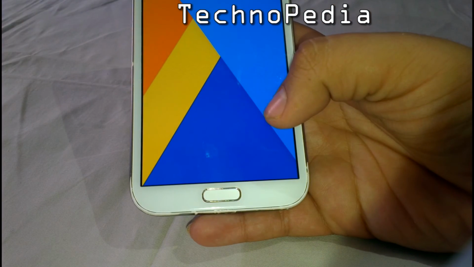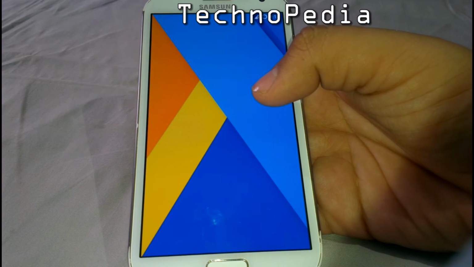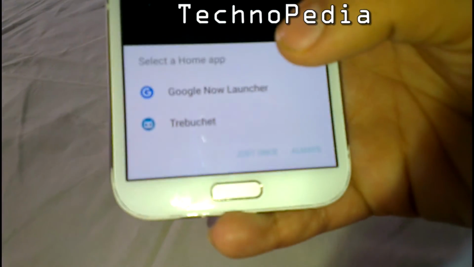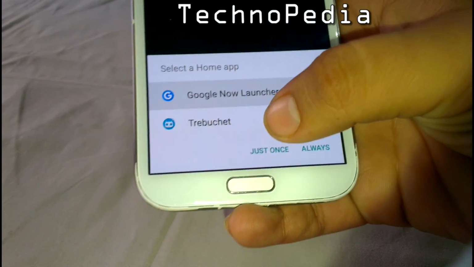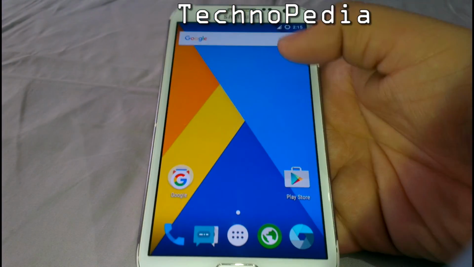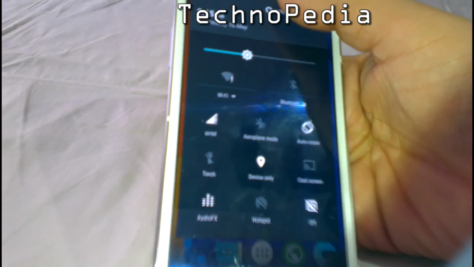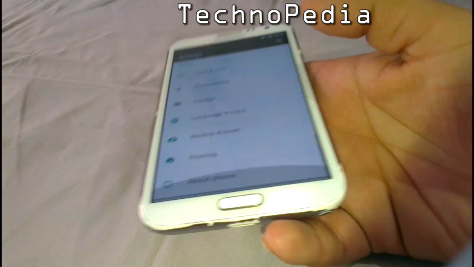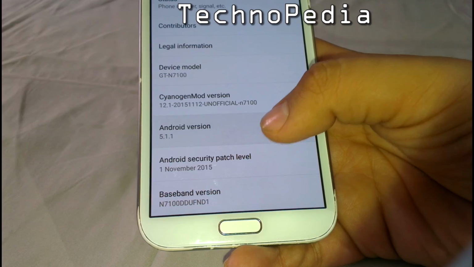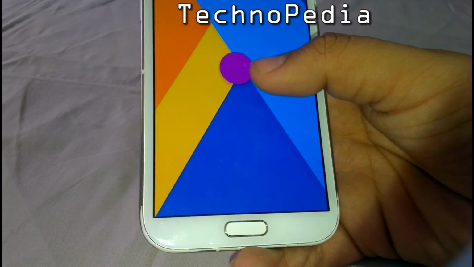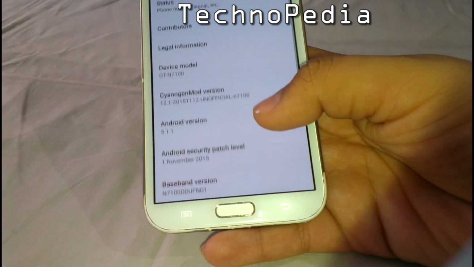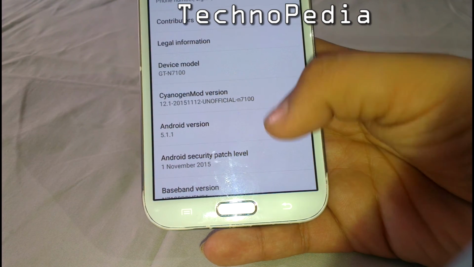And yes, here it is, the CM12.1 on our Galaxy Note 2. You get the two launchers by default, which is Google Now Launcher and the Trebuchet. Okay, let's jump into the settings. It's a very smooth ROM. Okay, there is the Android version 5.1.1, which is Lollipop. Here's the CyanogenMod version, which is 12.1.